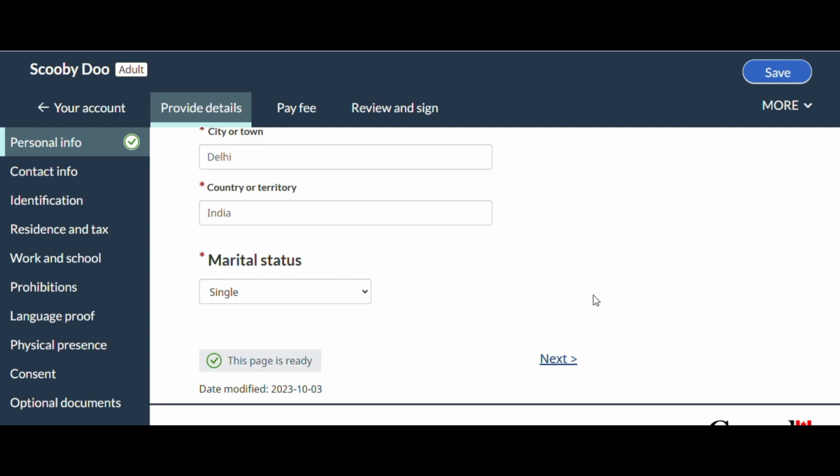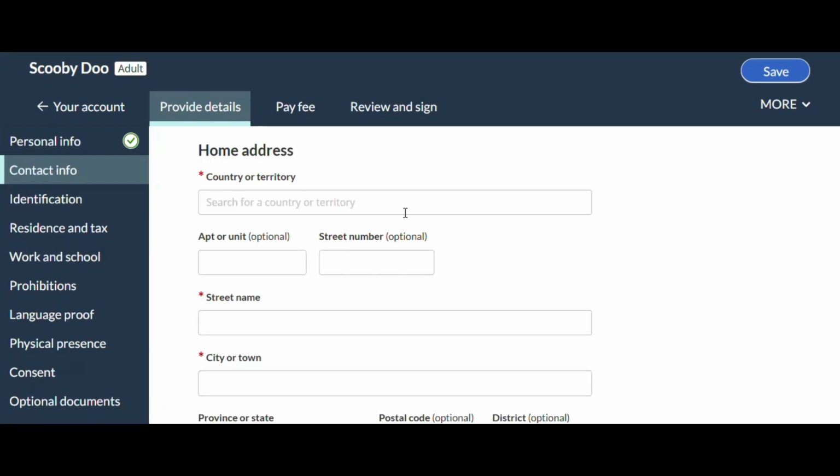So in order to reduce the time to process your application quickly, apply it individually. It already prompted that the page is ready. You can click on next to move on to the further details. Once you click on next, you will be taken to this page where you are going to enter your contact information. As you can see, the personal info tab is already completed.